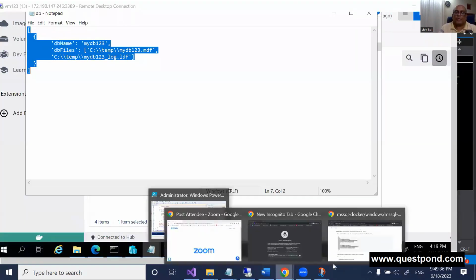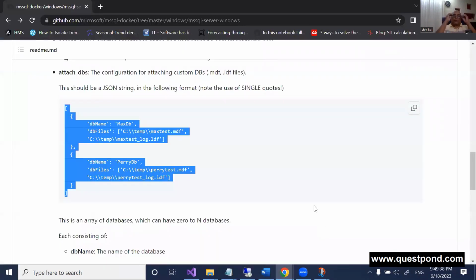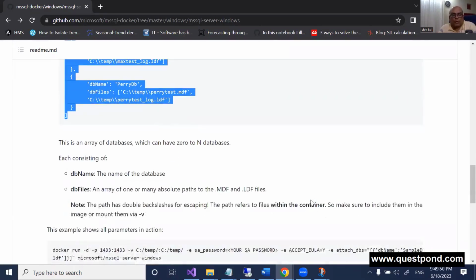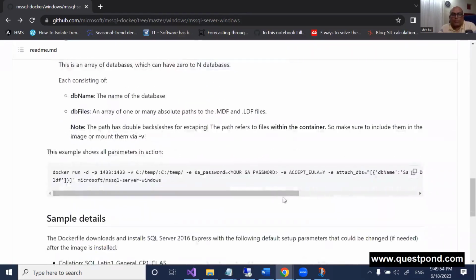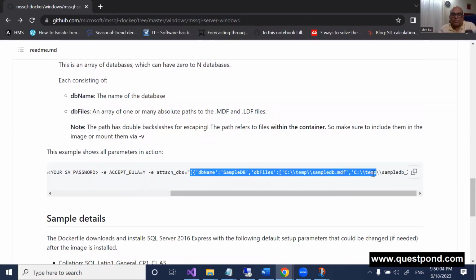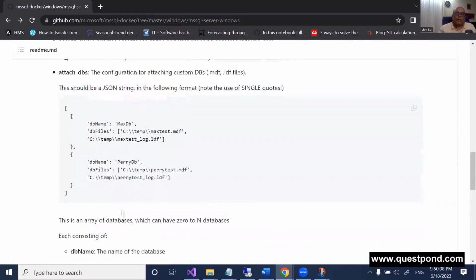Let me go back to the site. What's wrong here? This should be a JSON string in the following format. Note the use of single quotes. So I did use single quotes. So something is wrong out here. I don't know. But let us do it like this. This one is also there. I can provide it like this as well. Okay. But whatever, guys, please try this. I like this file thing out here.